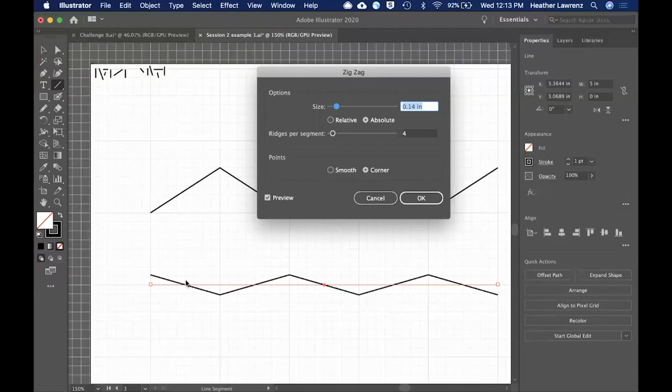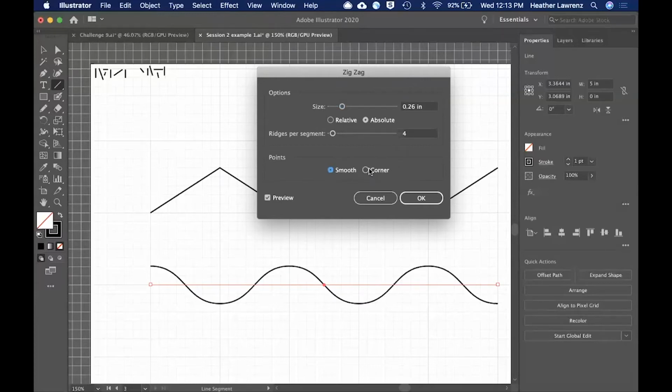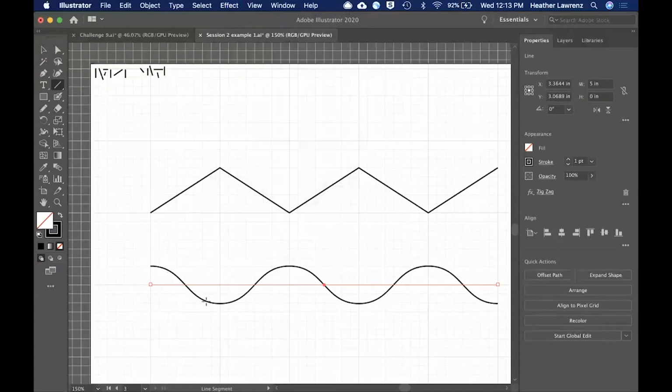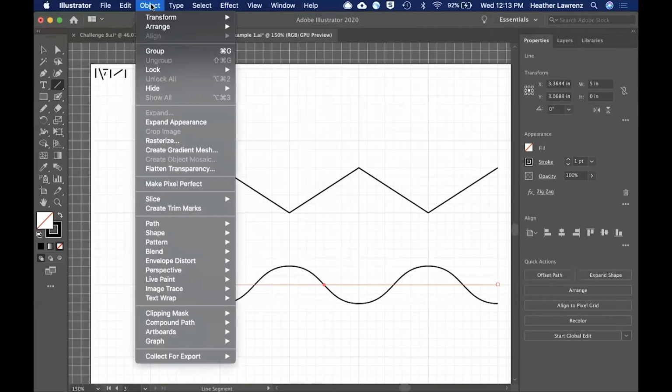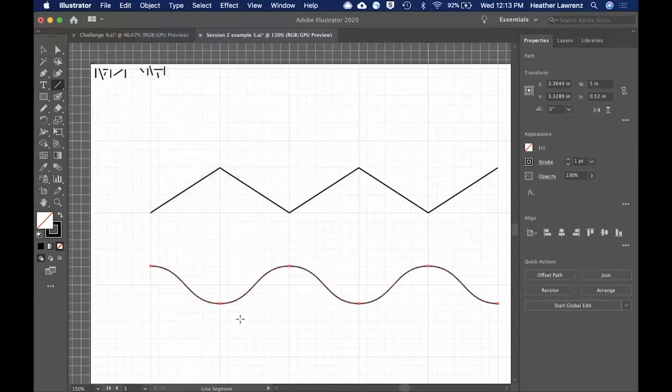Now, the stroke is still this red line. So the zigzag is actually just an effect. And I can change how this looks, so I can make that smooth wavy line or have the corners, and then hit OK. Now if I actually want to be able to edit this line, what I want to do is what's called expand the appearance. So I go up to Object, Expand Appearance, and now I have those points along that line.